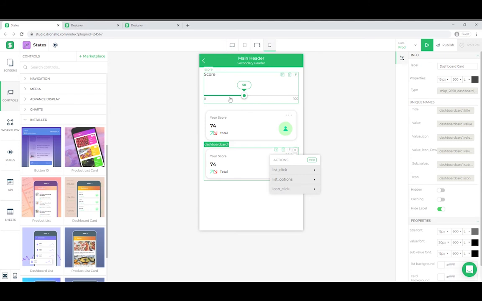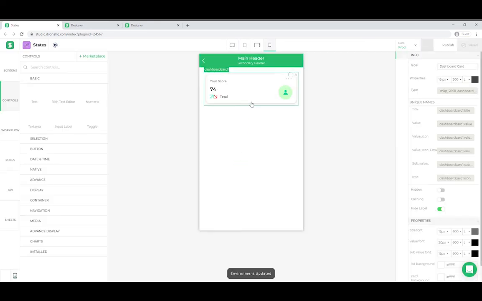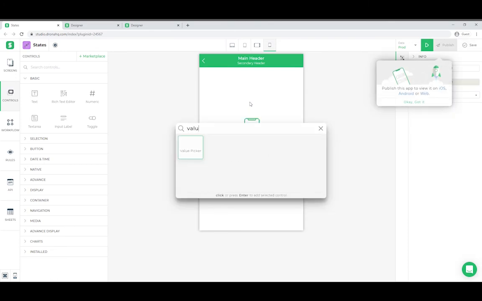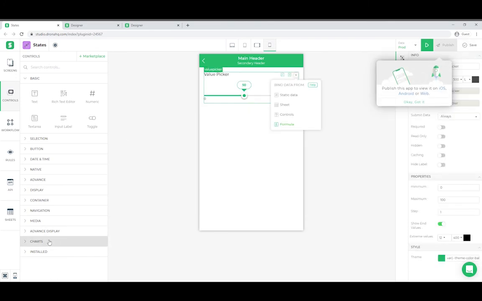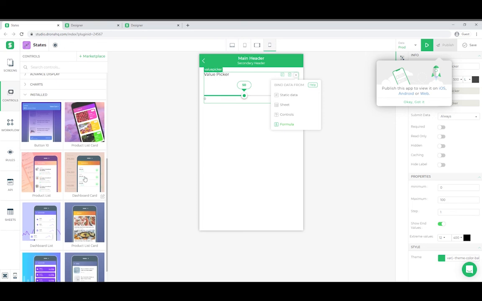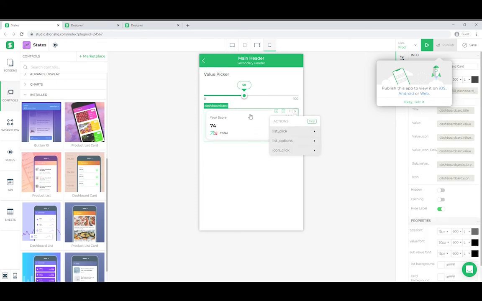So once the user chooses the value from the picker, I want the value to be visible out here. So I'll just refresh the studio and make the states available. So let's drop the value picker and card and manage the states. I'll add the value picker and the card that we added states to. I'll bind the value option of the card to the value picker. So now the value that I choose here will be visible in the card.